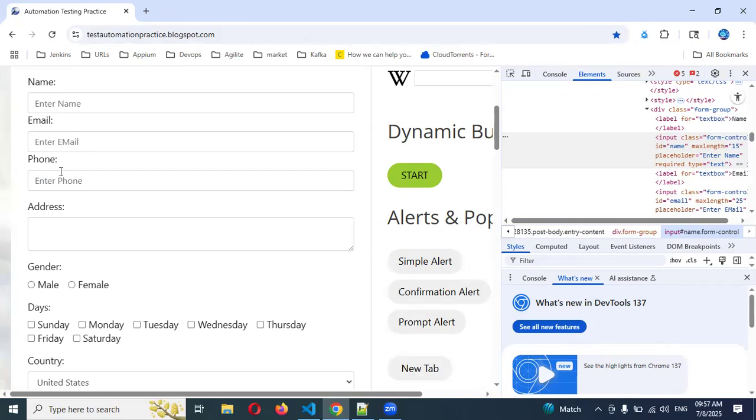Okay, and a similar format applies to radio buttons. We need to click and check whether female is unchecked or not. If female is checked, male should be unchecked. And for checkboxes like Sunday, Monday, we have to click and see whether we are able to click or not. This is the functionality we are going to check in this video session.